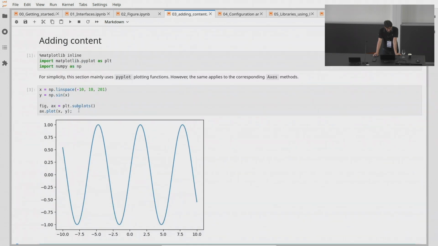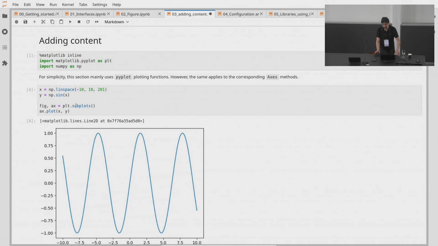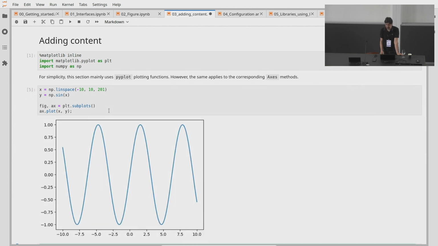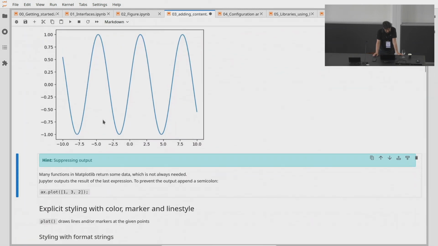So a lot of matplotlib functions return the artist that you created, and you have this output value here, which you basically most of the time don't need and maybe don't want because it's just noise in your visual notebook. So you can add a semicolon at the end of the line, which suppresses the output. I leave this in here.